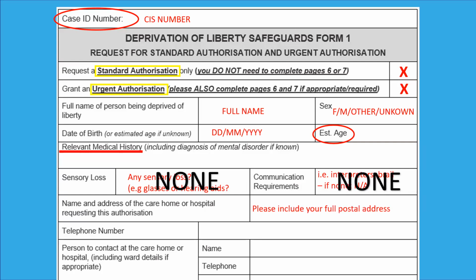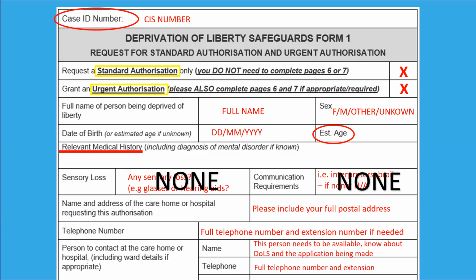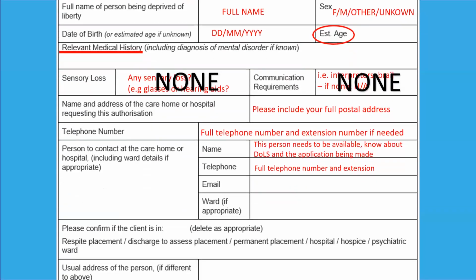Moving on, we're going to type the full name and address of the hospital or care home that we are currently requesting this authorization for. Please ensure you are writing it out so that if you were to send a letter to this address, it would be sufficient. Now you'll specify the best telephone number to be reached at. Usually this is the ward's contact number, but if you have more than one contact number or extension here, that is okay. You'll also state your name as the person who's completing this form and the best number to contact you on. This could also be the ward's number.